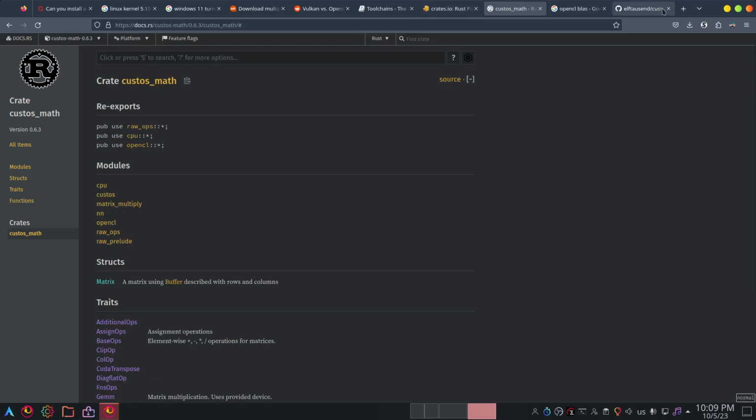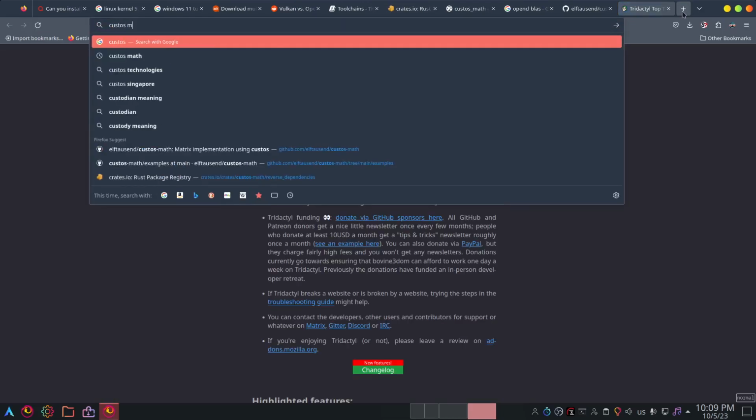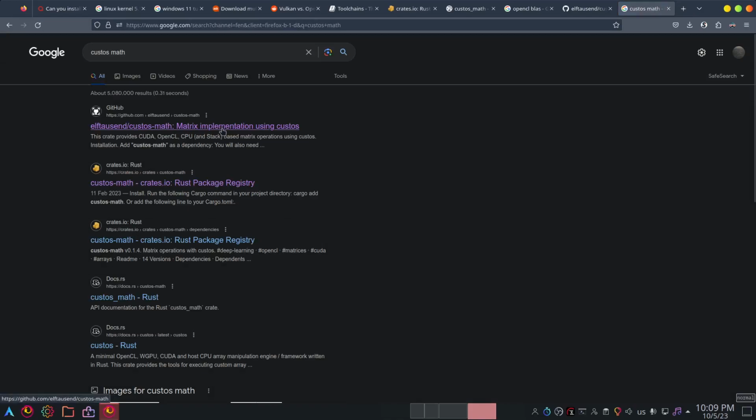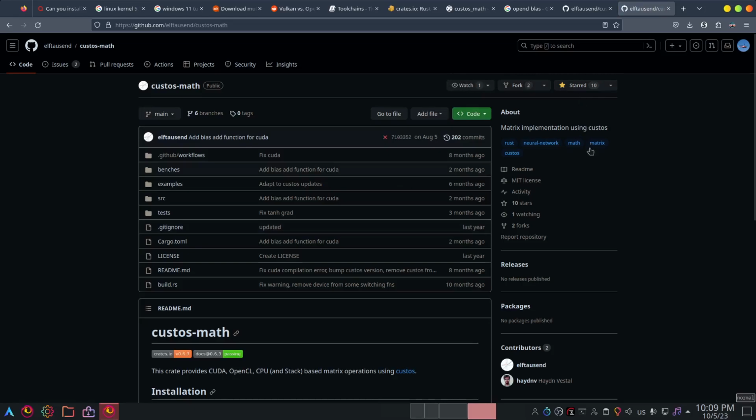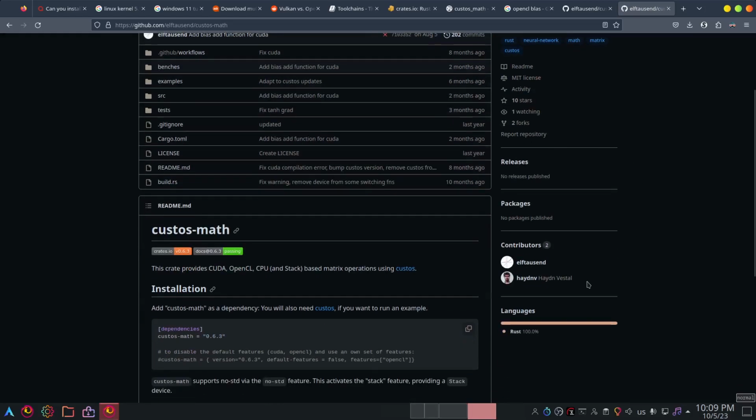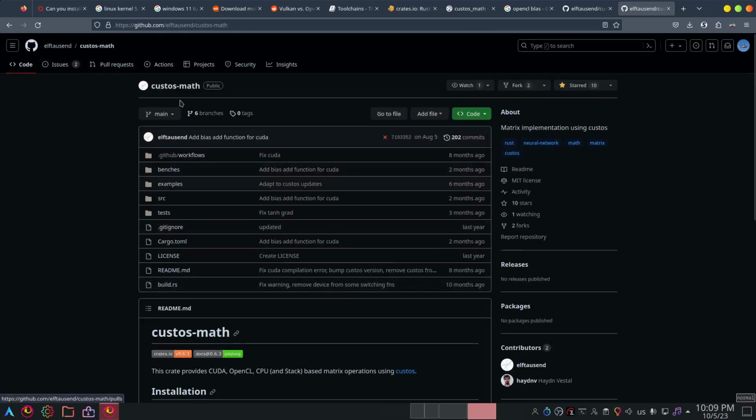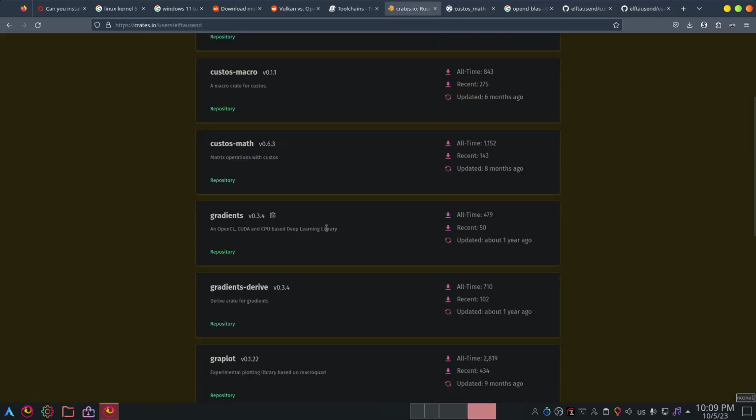If you Google custos math, you will see that right now there are about 10 stars on it and 2 contributors, so do support them. This is quite interesting. This is a Rust library for math on the GPU, but it's actually used for deep learning. If you see here, there's this crate called Gradients by pretty much the same author. It says it's an OpenCL, CUDA, and CPU-based deep learning library.